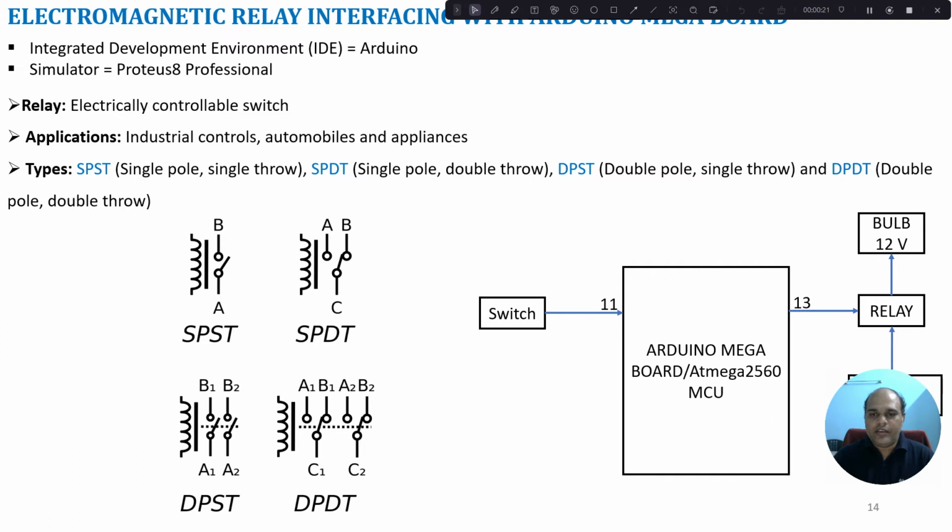So a relay is nothing but an electrically controllable switch. If we want to connect appliances which work with more than 5 volt, something like a fan which works with 230 volt, a lamp with 230 volt, or if I want to operate some stepper motors with 24 volt or 32 volt, it is not possible to connect them directly to the microcontroller, because from the pins of your microcontroller we can only provide a logic 5 volt.